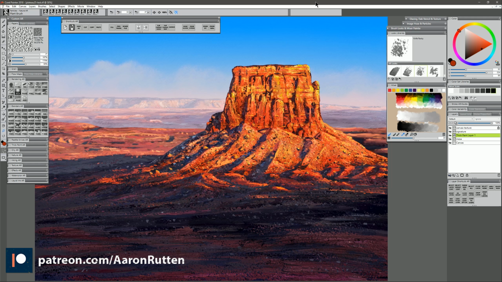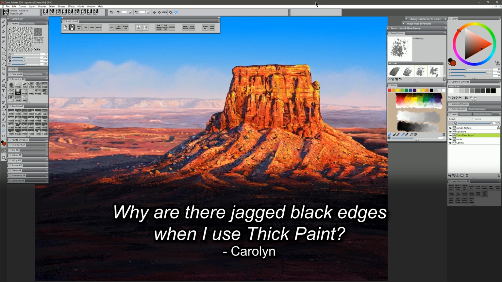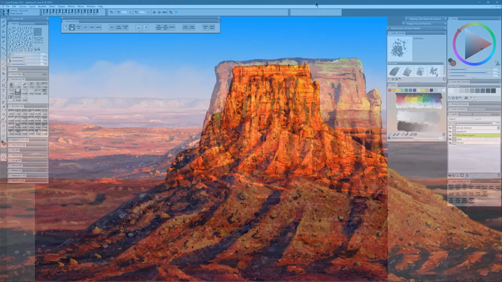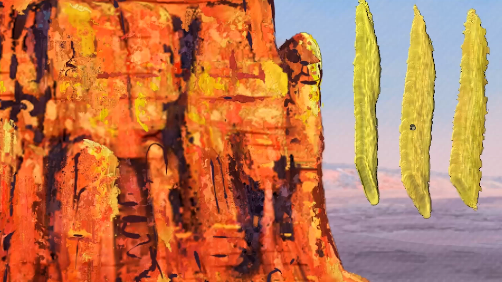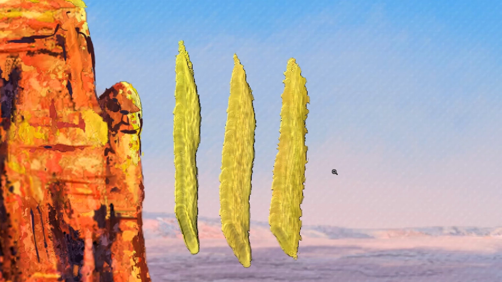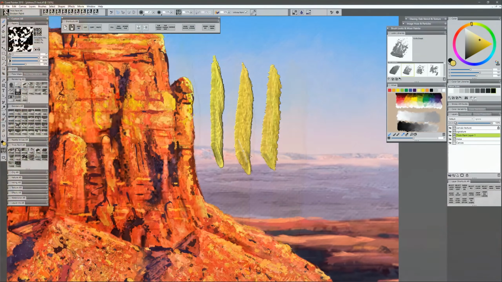Today I'm going to be answering a question from one of the artists who supports my work at patreon.com/Aaron Rutten. Carolyn wants to know, why are there jagged black edges when I use thick paint? Unfortunately, that's just how thick paint works. It's supposed to simulate the shadow cast by paint elevated up off of the canvas. If I zoom in closer to this, then you can see that there's kind of a jagged black edge. Now sometimes you might want that and other times you might not.